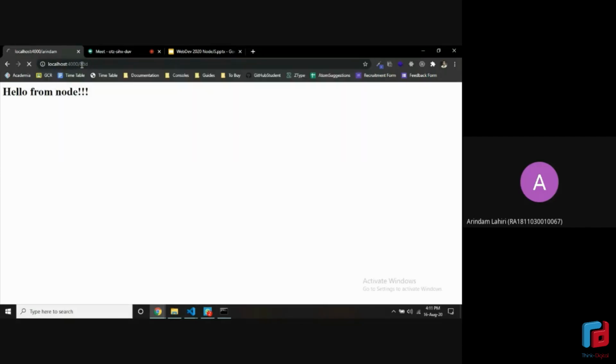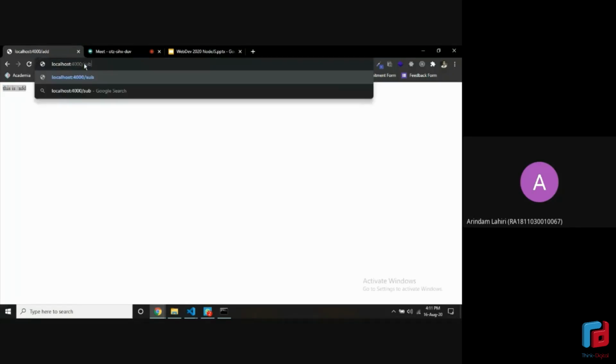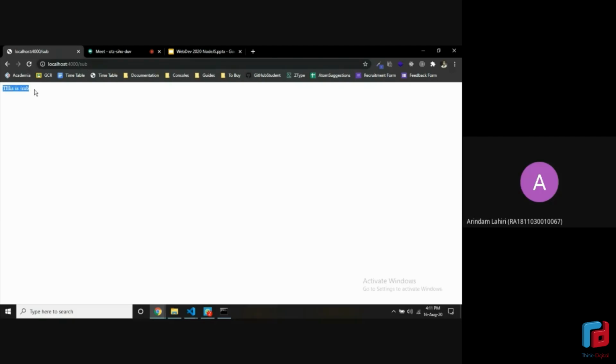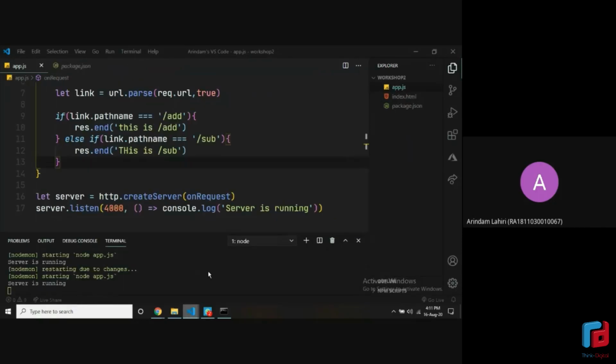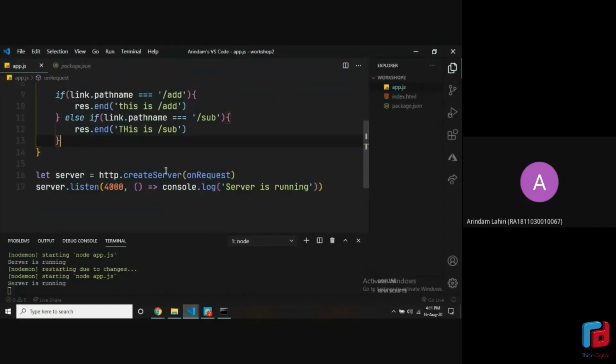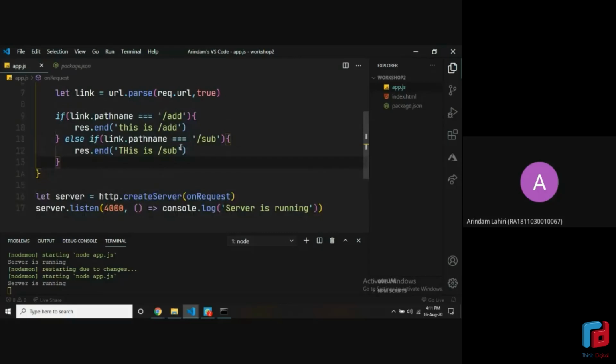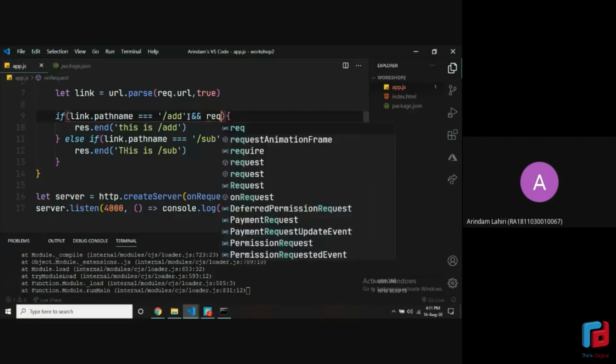Let's just go to slash add now. We can see it says this is add. And if we go to slash sub now, it should say this is sub. So we have some differences now, and that's how the API will work. You will see it later. Now, one more thing I'd like to touch upon is something called get and post requests. Okay, I'll write out the code first and I'll explain it later.